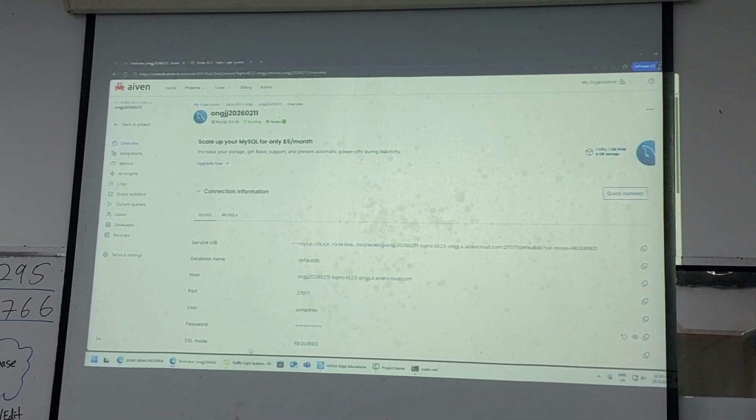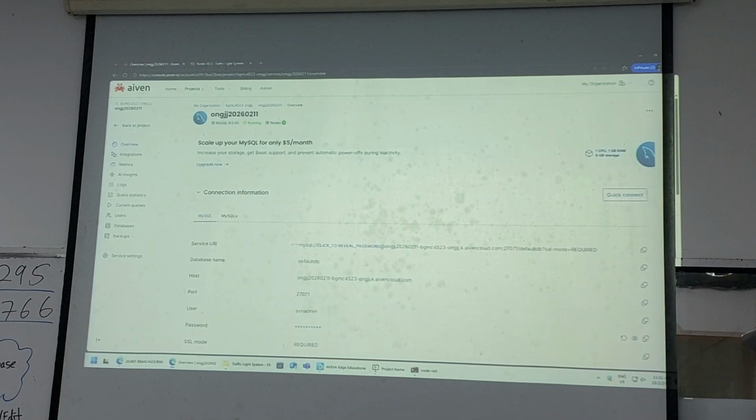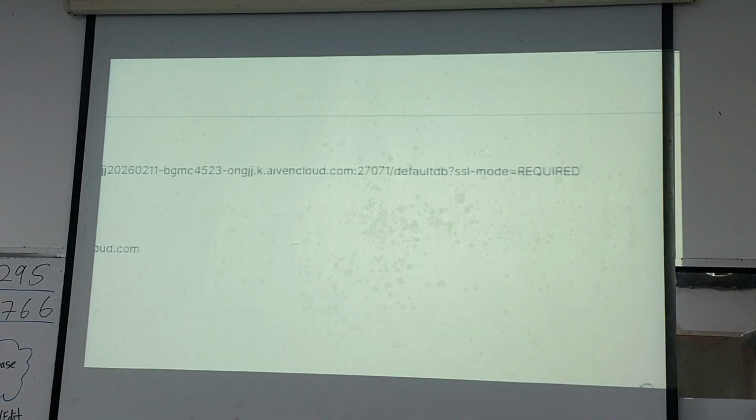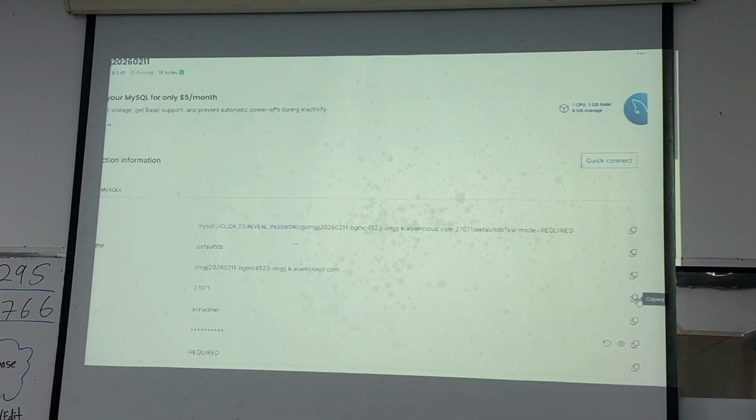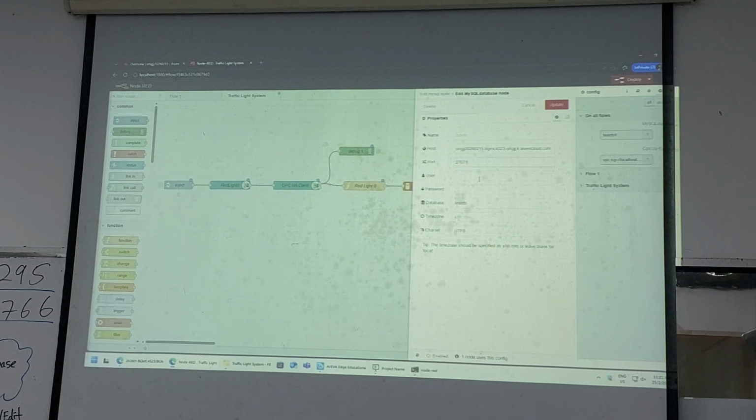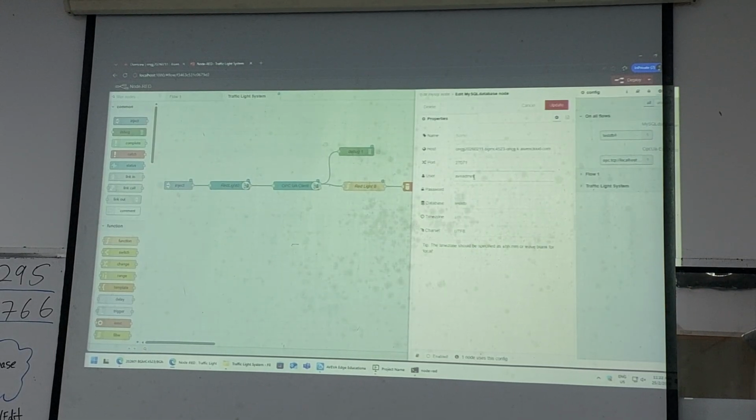Then afterward, go back to the Node-RED and then paste the host. Okay, same for the port number. Also, you need to copy. From here, there's a port number. So copy this port number. Okay. And afterward, paste it back. Okay. So the user, again, you copy from the Ivan page. So this is the user. I believe everyone is standard. AVN admin. Just copy this and then paste it in the Node-RED under user.